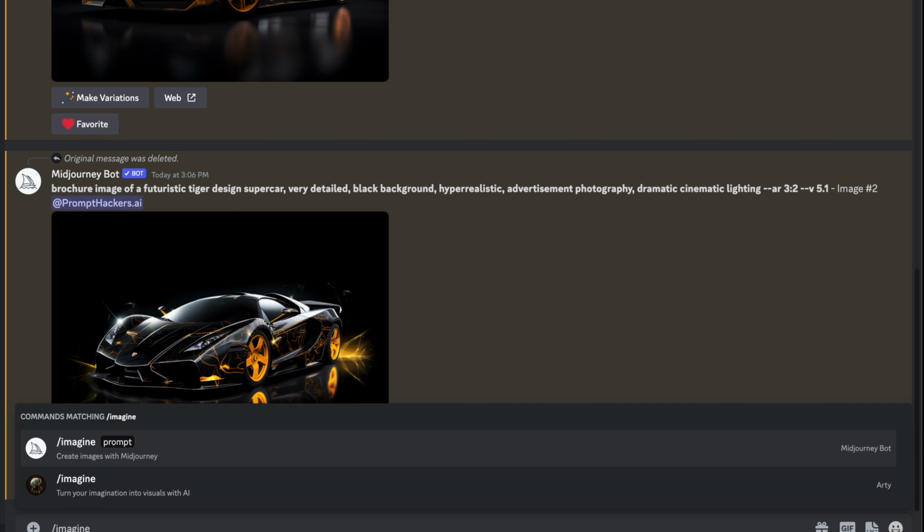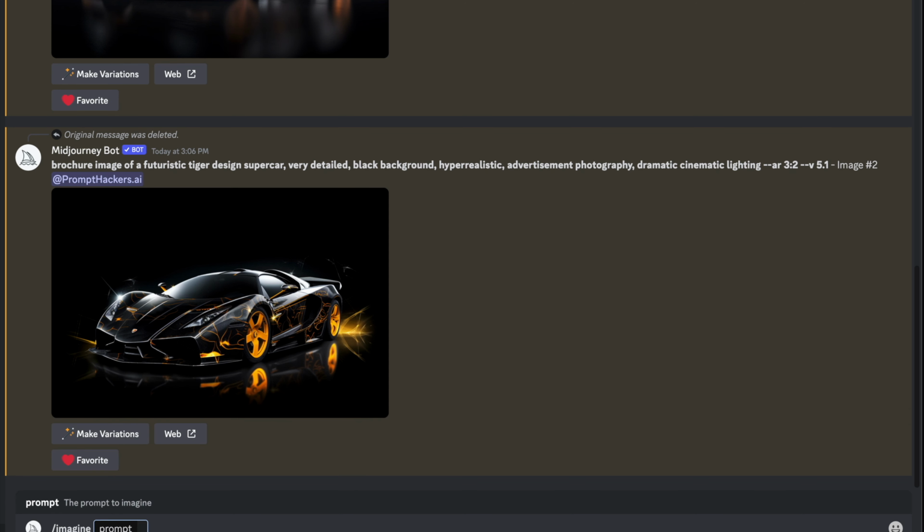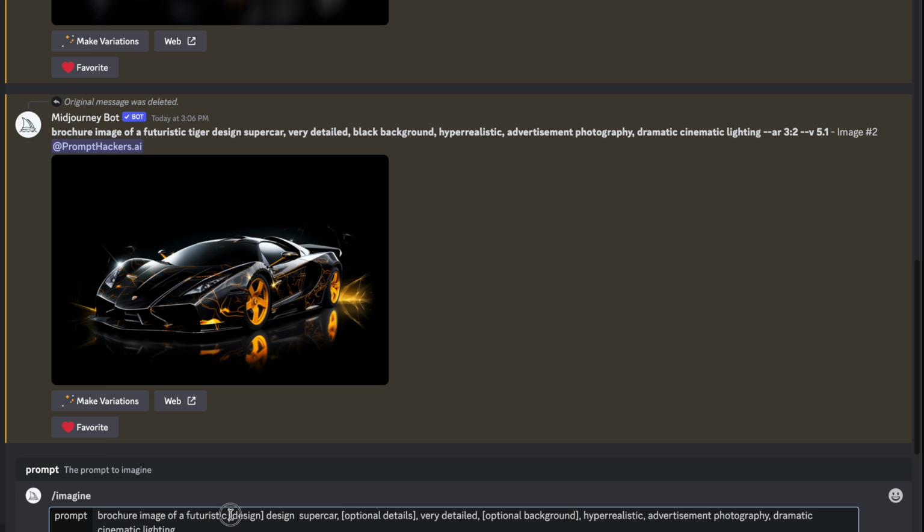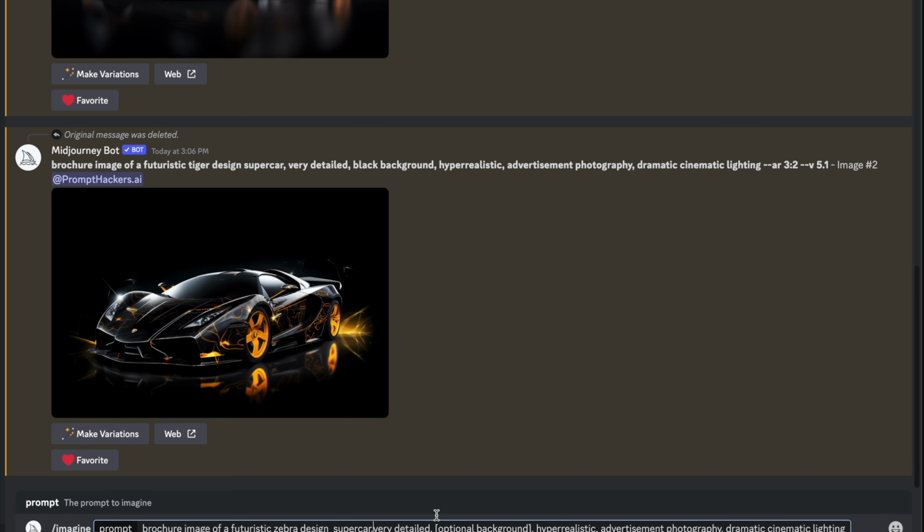Let's do zebra. So we'll go to zebra design. We'll leave the optional details. I'll show you that in a few minutes time. And we'll put this one in the jungle background. Actually, what I will do is just put jungle background and see how that is interpreted.